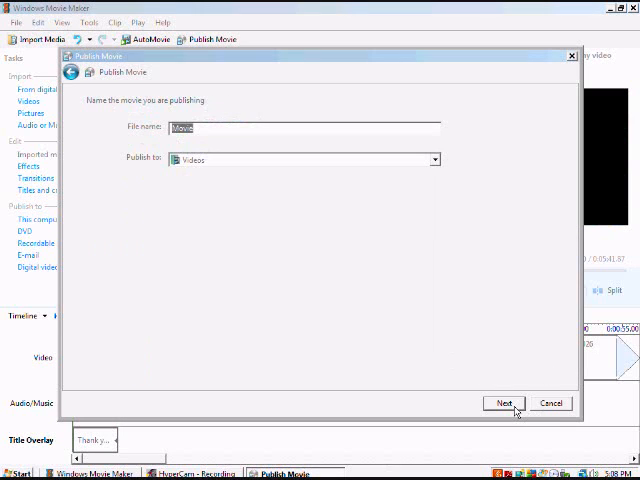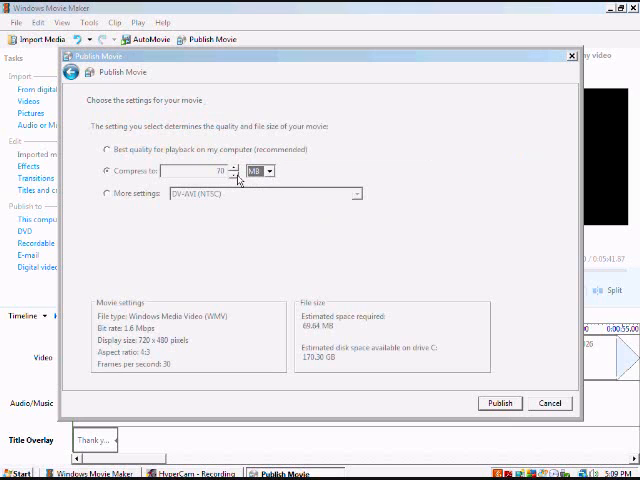Now this is where it's going to save. You can put it anywhere you want. This is where my video is saved, so I'll hit Next. I just like to leave it at recommended because this is a good quality video at 720 by 480. It's still going to be decent quality, but people can actually watch the video without having an extremely fast connection.